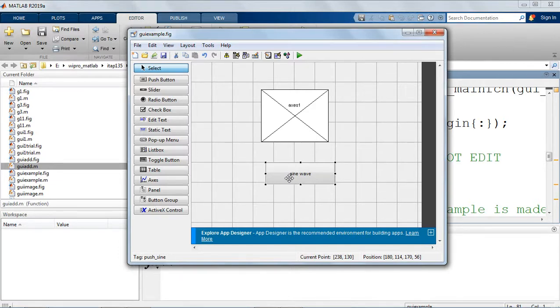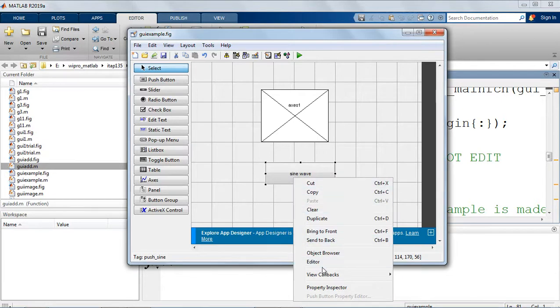So what is our GUI doing? The moment we click onto this push button, that is, I have named it here as sine wave, it is going to give me a plot onto this axis. So the action is going to happen with the sine wave. So I have to write the functionalities as a callback function of sine wave. So how do I get this callback function? Right click and then you can see here view callback. So go to callback here.